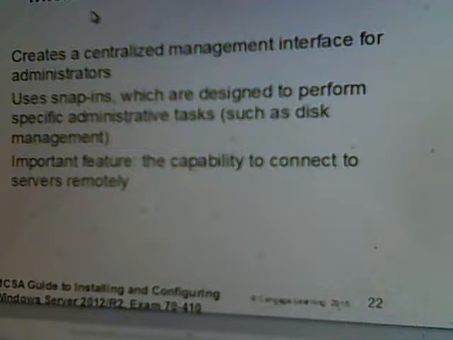Microsoft Management Console creates a centralized management interface for administrators. It uses snap-ins, which are designed to perform specific administrative tasks such as disk management. Important features: the capability to connect to servers remotely.